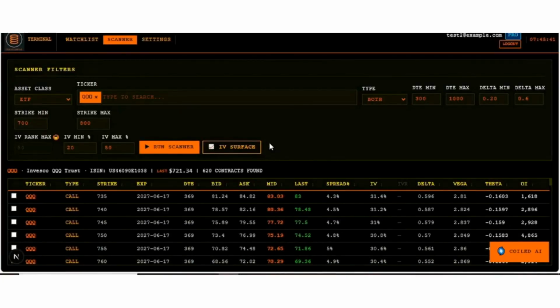Welcome to the main page of the Coiled Spring Terminal. The main page is the scanner, the engine of the entire platform. It allows you to search for all the options that match your criteria on a given underlying asset.